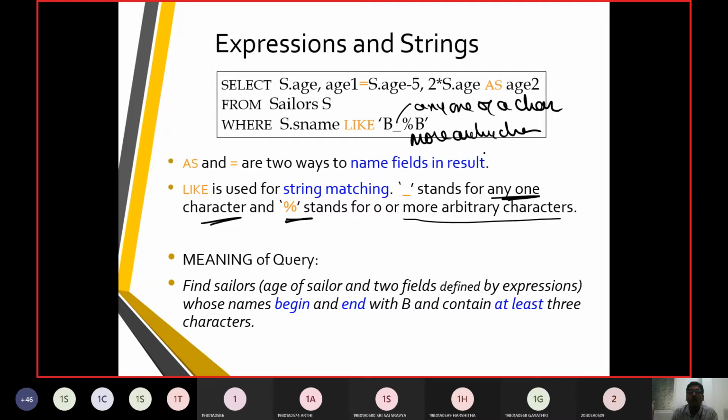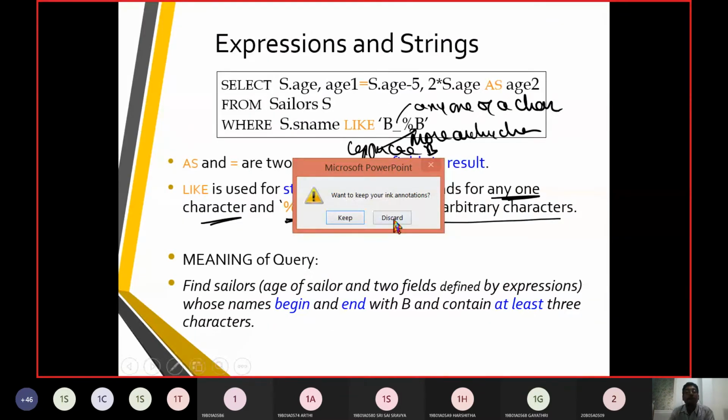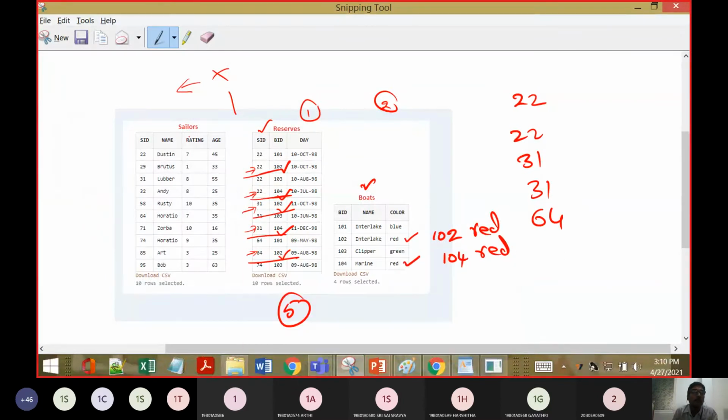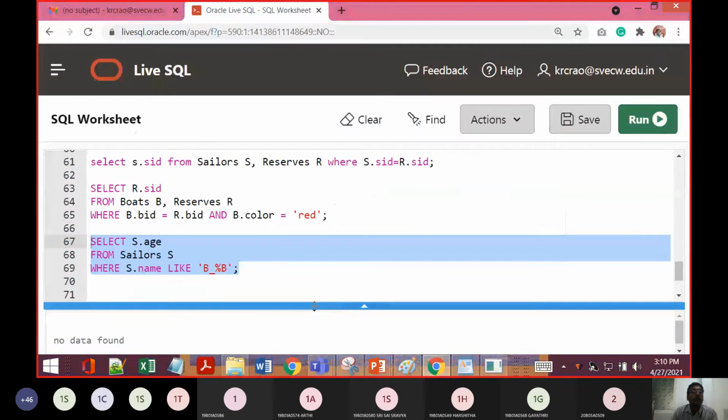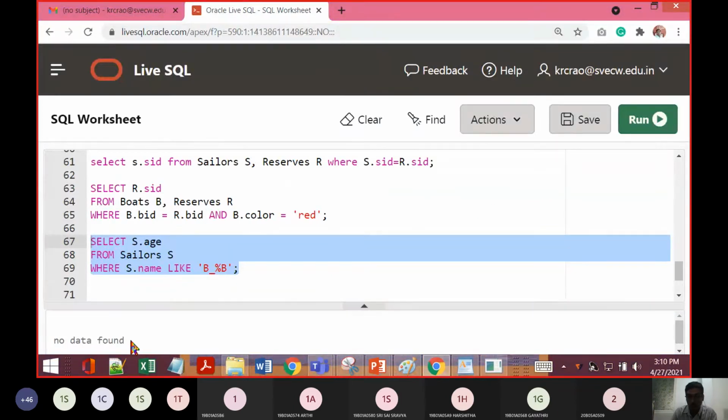Now you should understand this point was uppercase B. What was our record here? The record was Bob here. We do agree, but it is lowercase. That's the reason why no data was found.